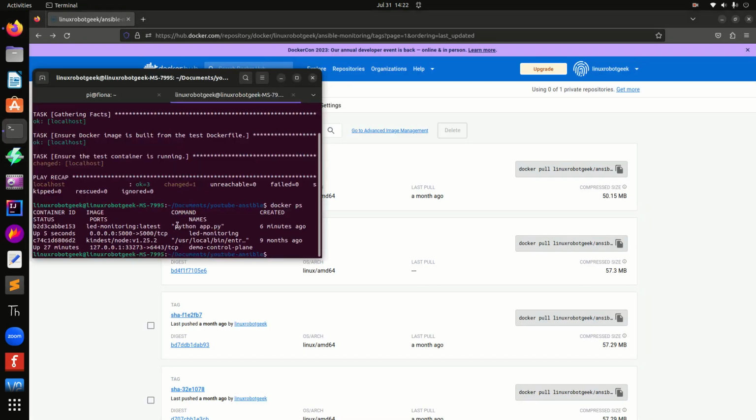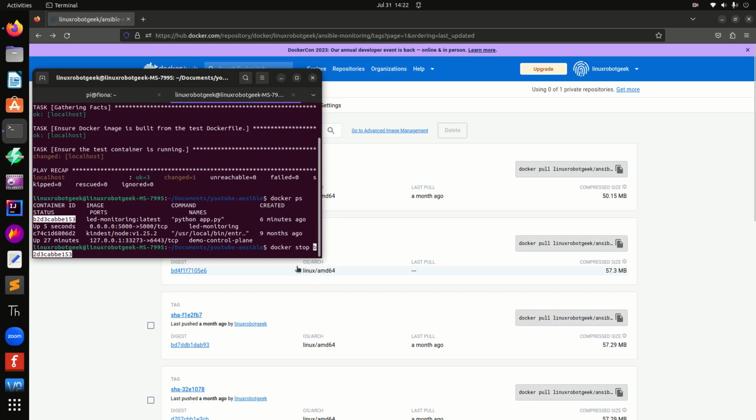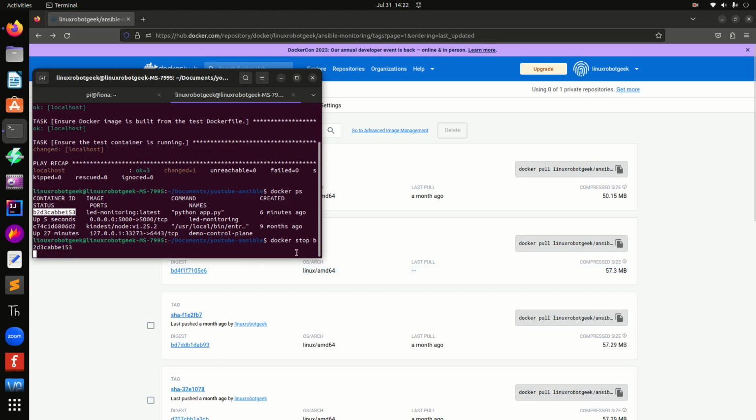And we'll do docker stop. Then we'll choose the container ID. So we'll do paste. We'll wait for it to run.